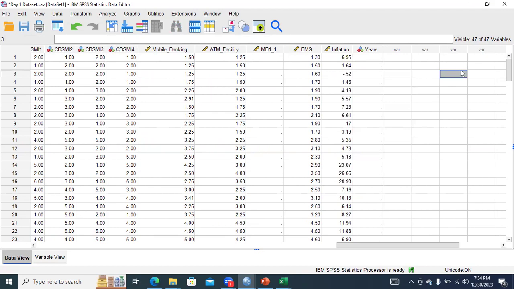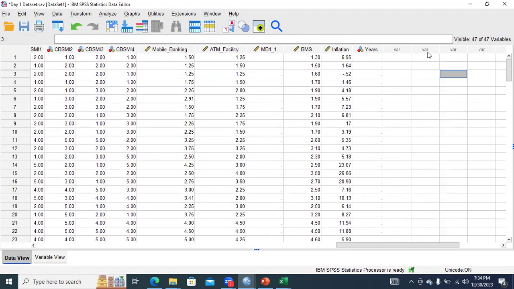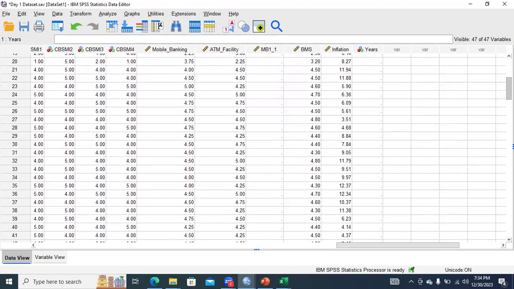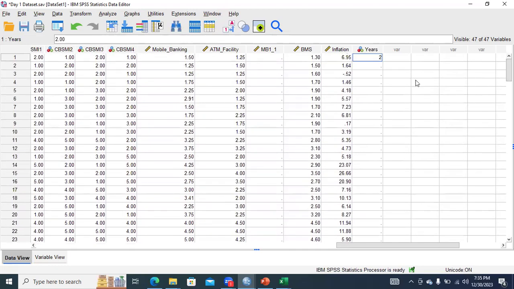Yes, the inflation data is here, and we need to put some number of years. For example, we can consider 2000, 2001, 2002, 2003. Actually, Excel is not working, so I need to put some number of years in a manual format. So just wait a little.